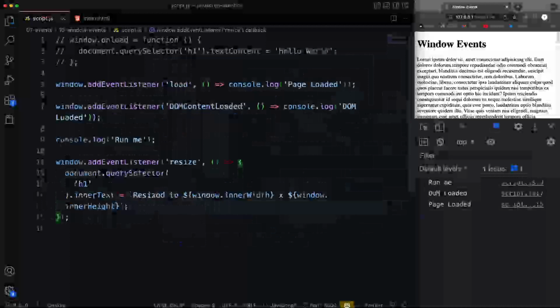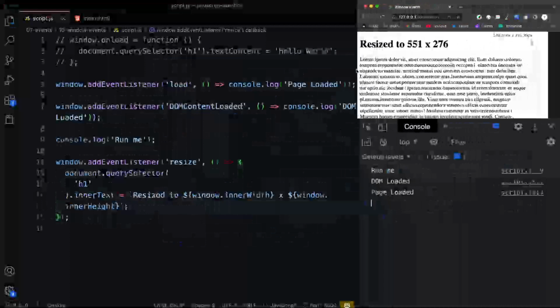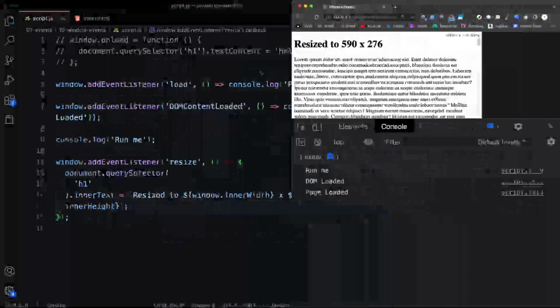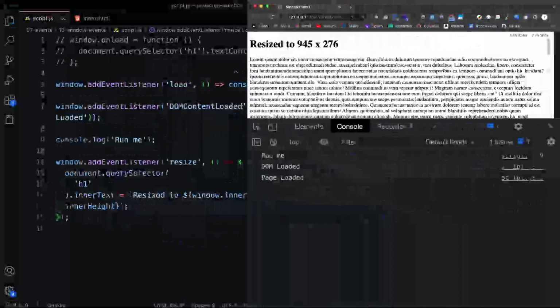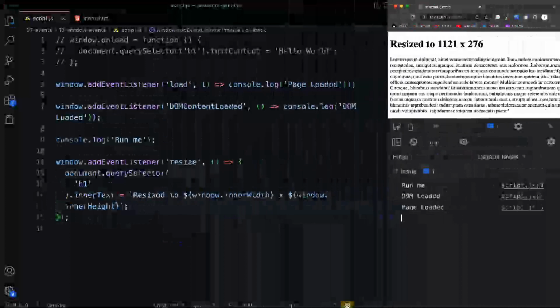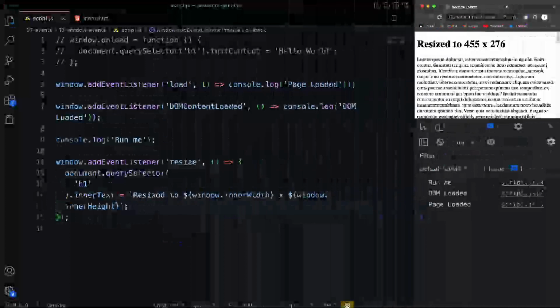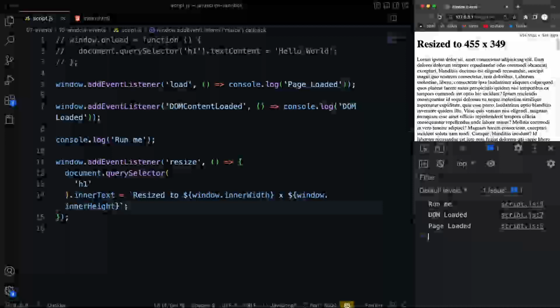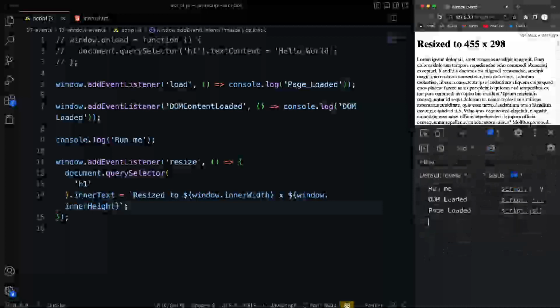So I'm going to save that, and now if I resize, it's going to change the H1 to show the inner width and inner height. And you'll see it keeps changing because that event just fires off every time the browser is resized. Also, it stayed at 276 because we didn't change the height. If I move this console, then that's going to change the height.